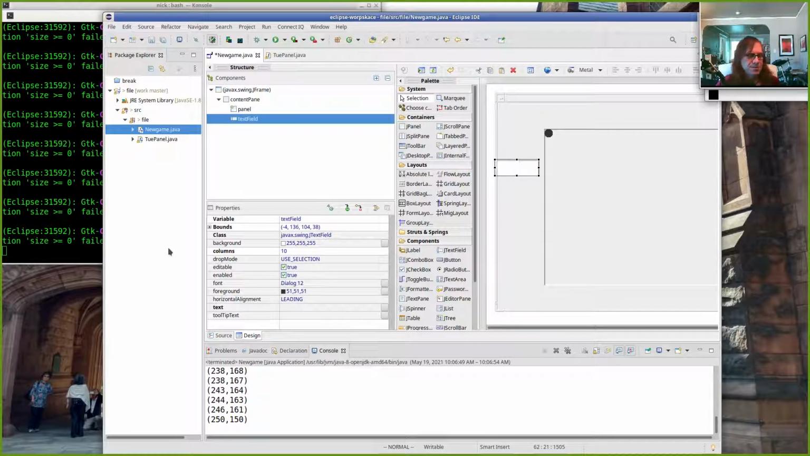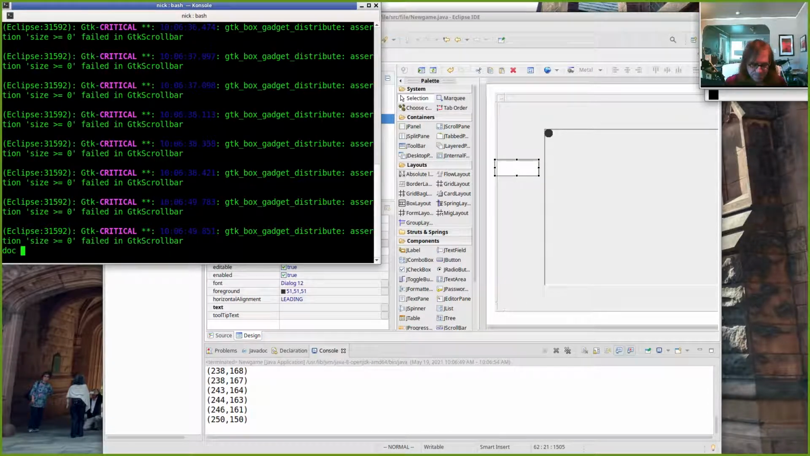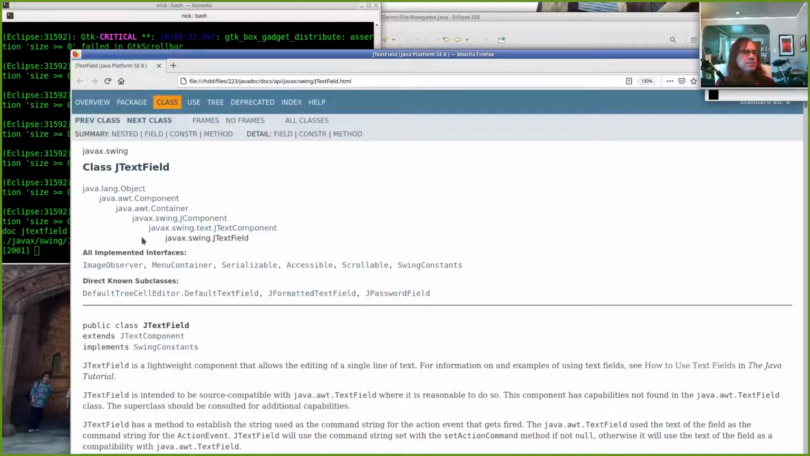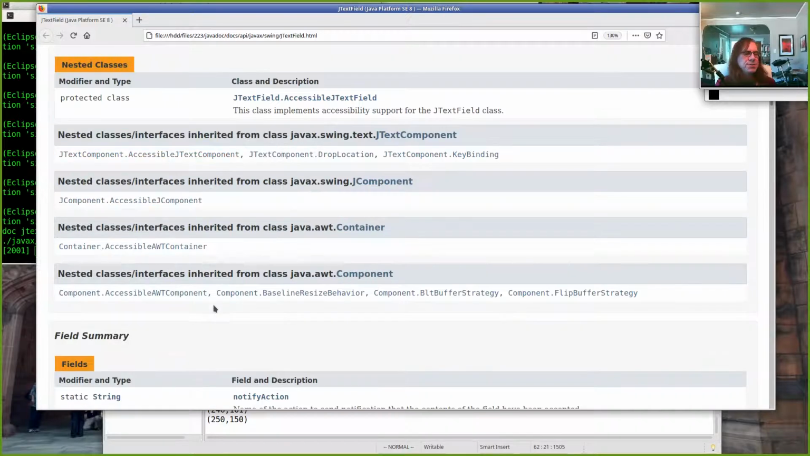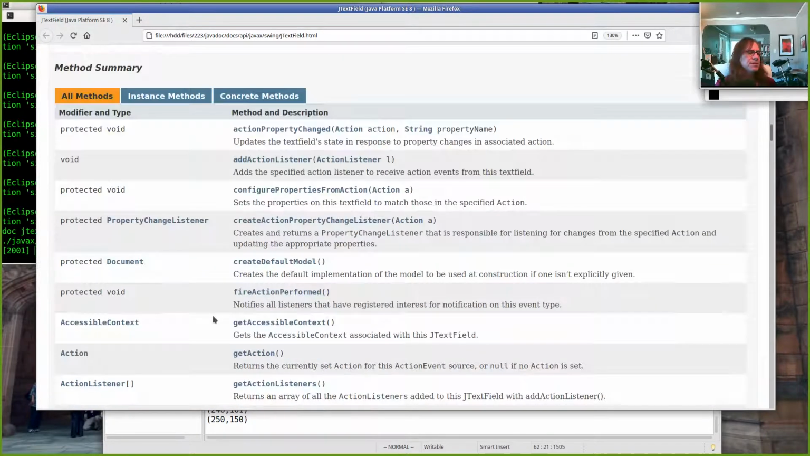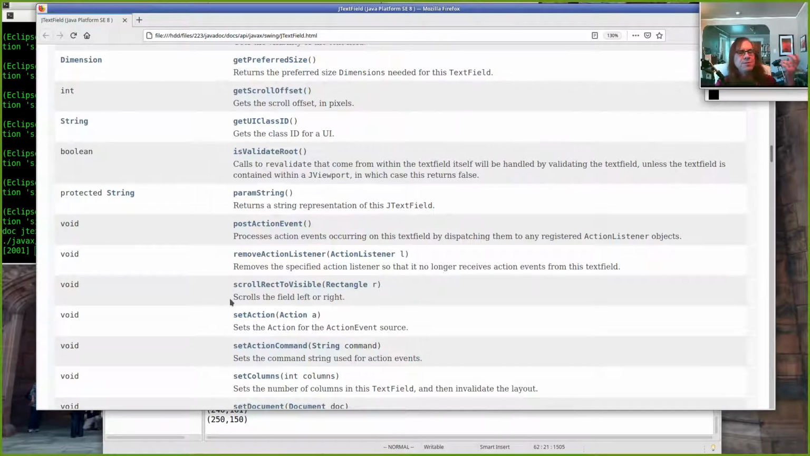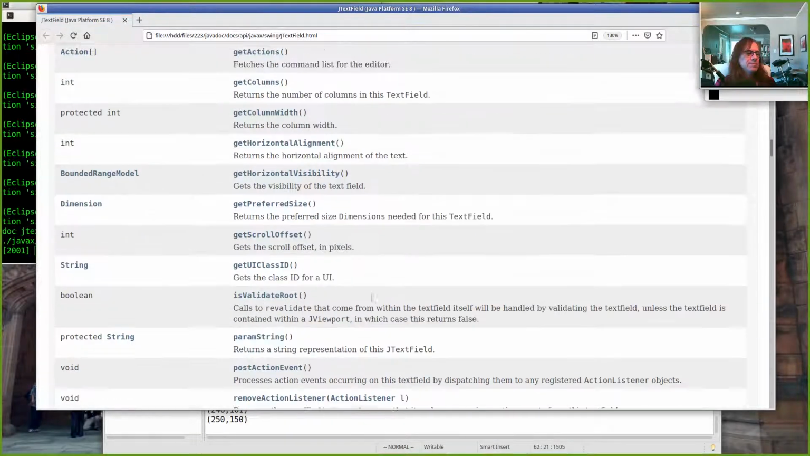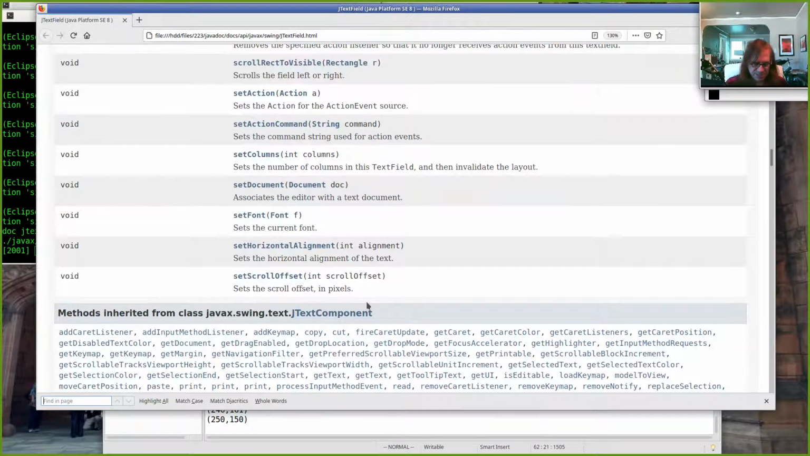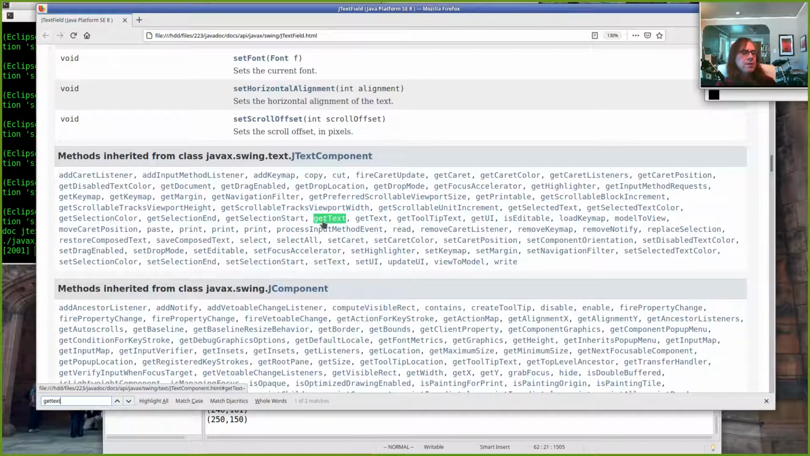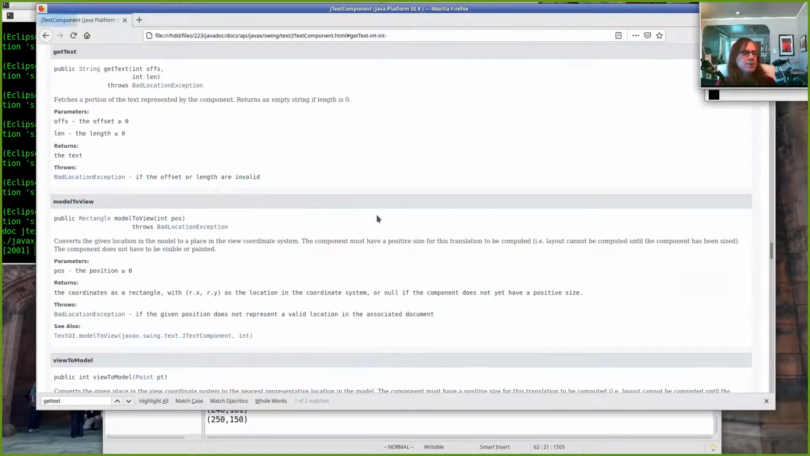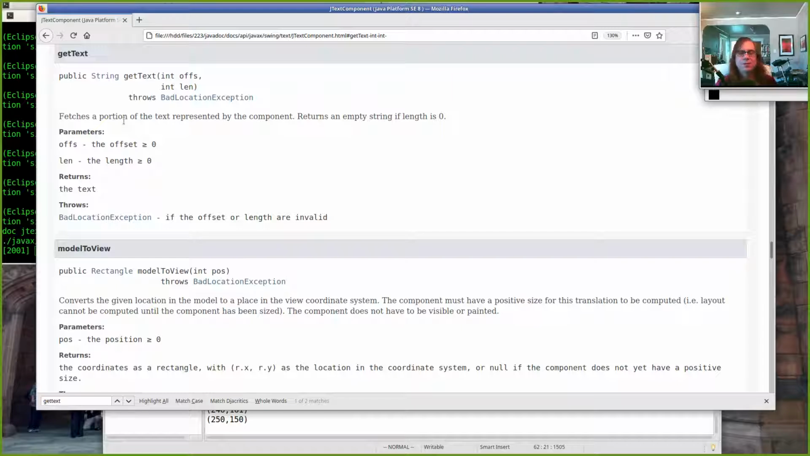so text fields come with a method called getText, and that's your easiest way to read what's been typed in there. So name of the JTextField dot getText. Right, and that'll return a string, which will be the contents of the text field.